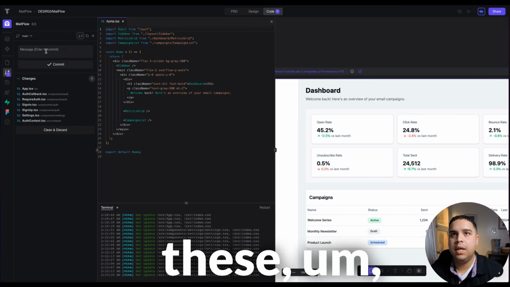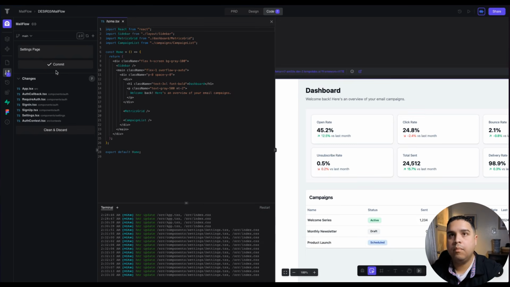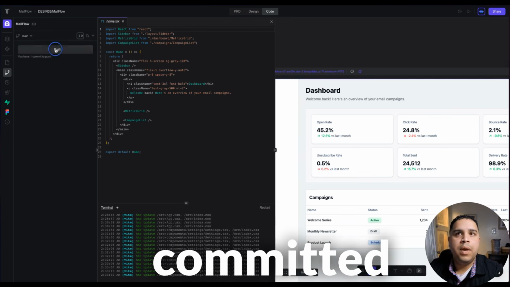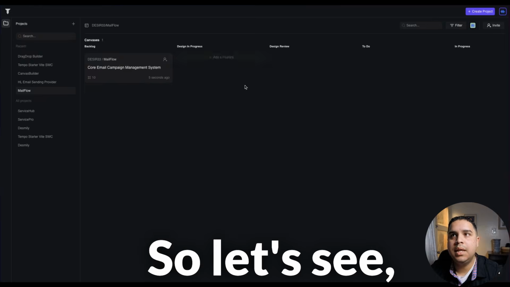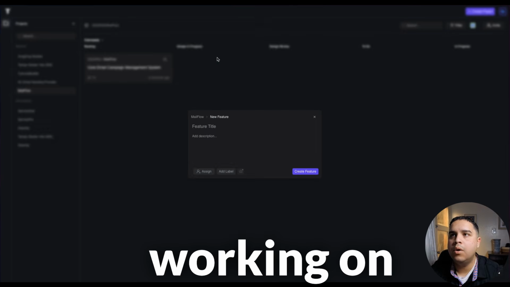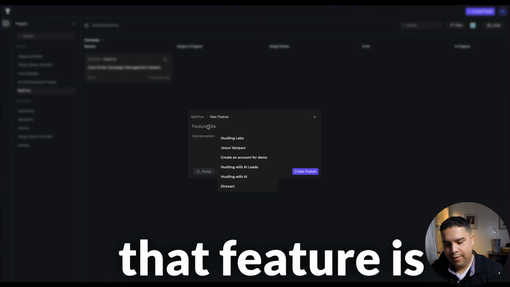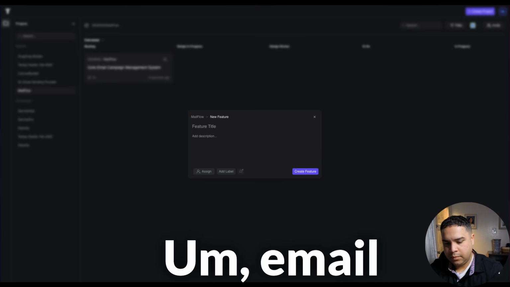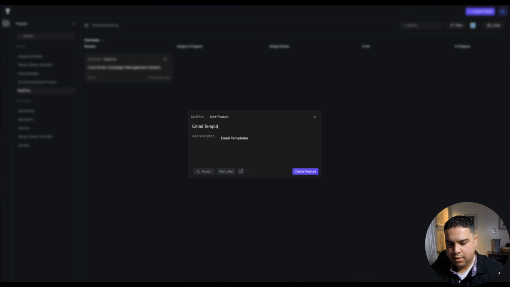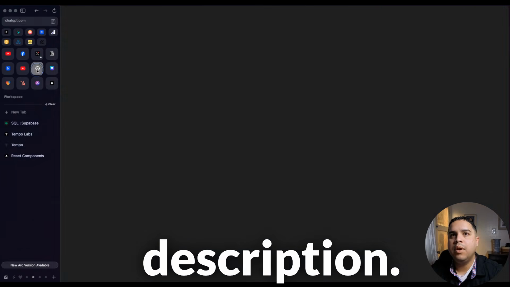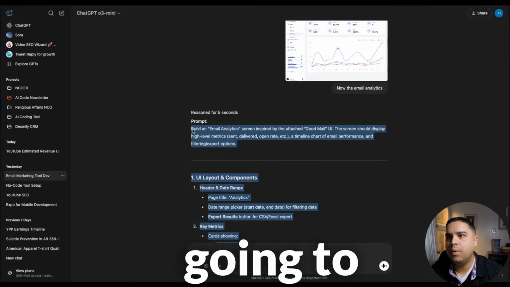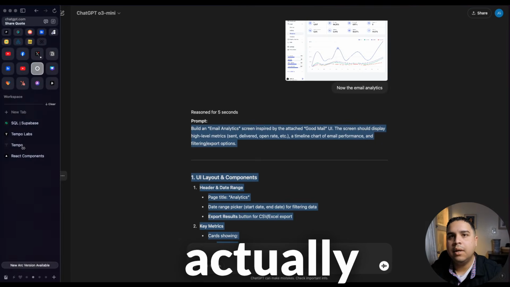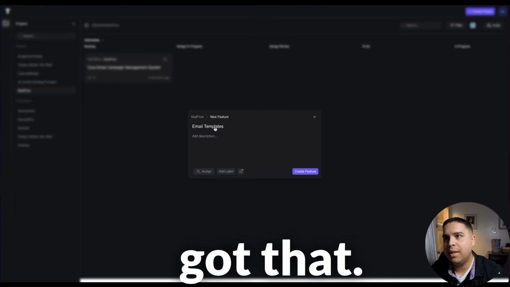So we're going to push this. Going to commit it, push. All right, so let's say that you were working on a different feature, and that feature is email templates. We're going to, all right, we need a description. I was working on something similar yesterday night, so we're going to actually do email analytics because I already got that.